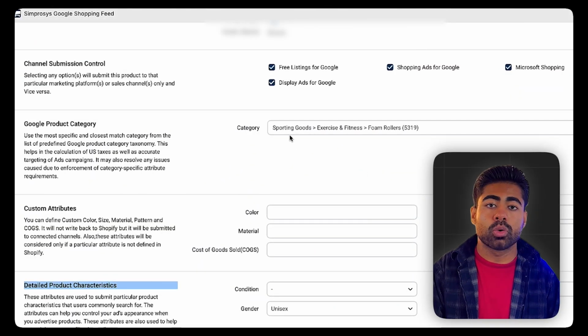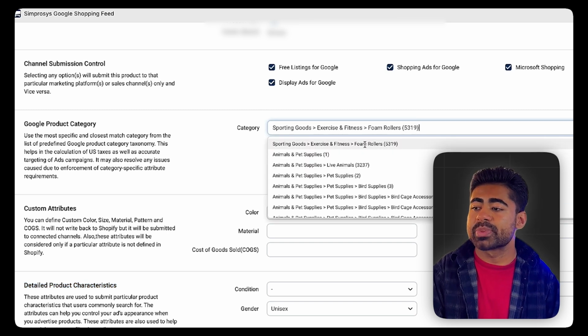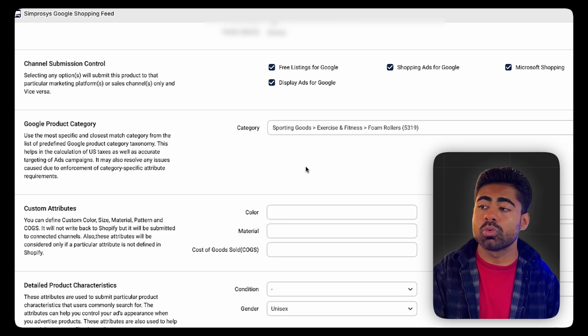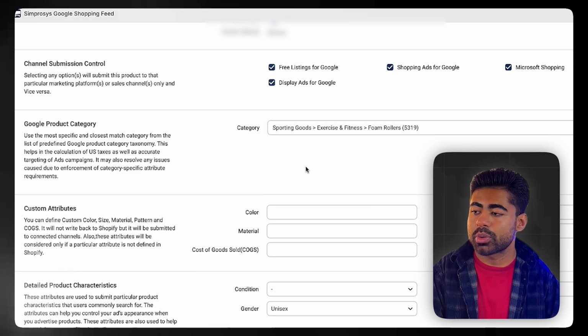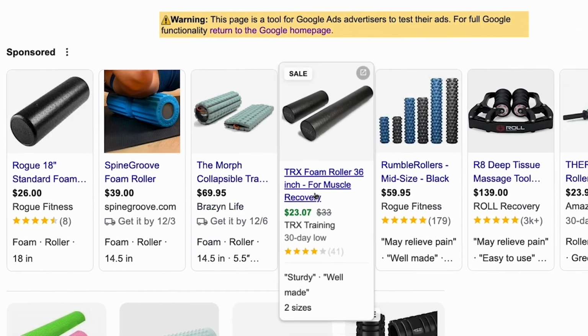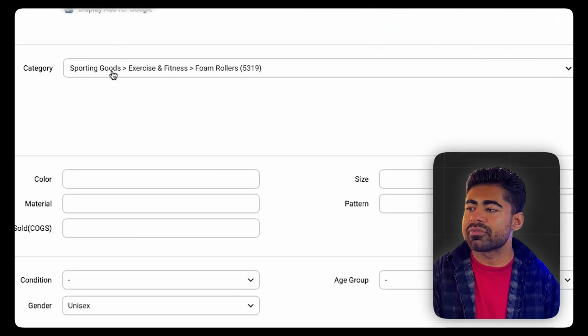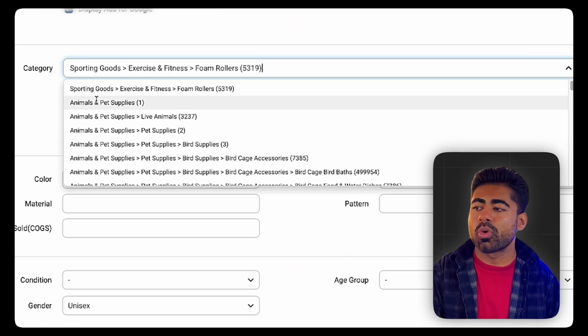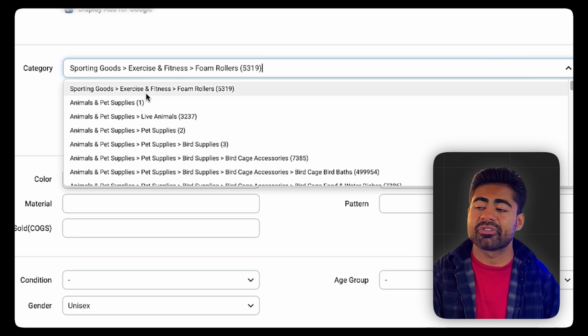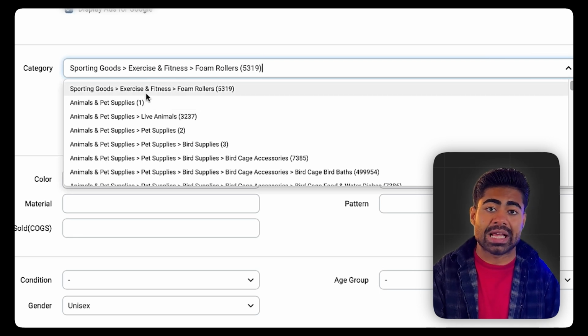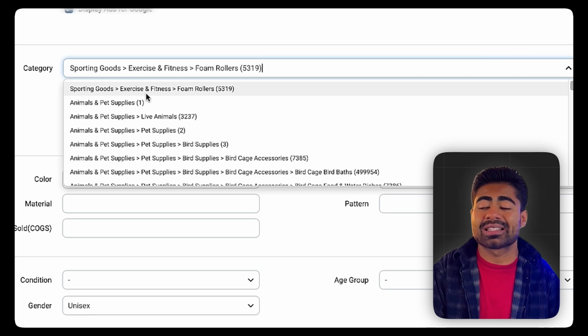First things first, with the Google product category, you want to first of all make sure you're choosing the specific category which is the most closely resembling what you are trying to sell. So here for this brand, we're trying to sell a foam muscle roller, which is for the back specifically. But as you can see, the category we have chosen here, it's not just sporting goods, it's not just exercise and fitness. I went in and specifically found foam rollers, and that's as narrow as it can be.